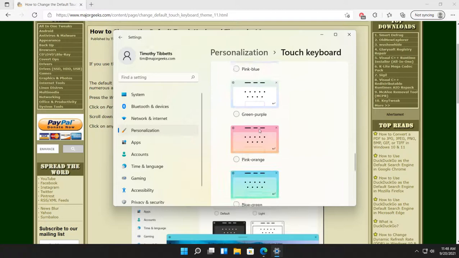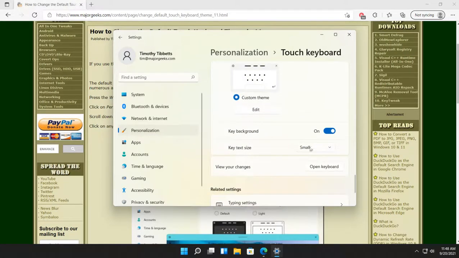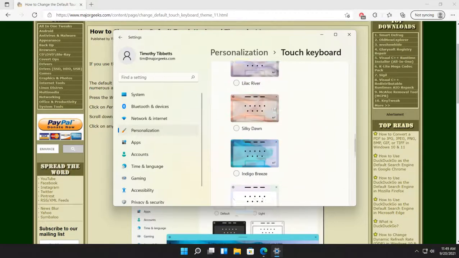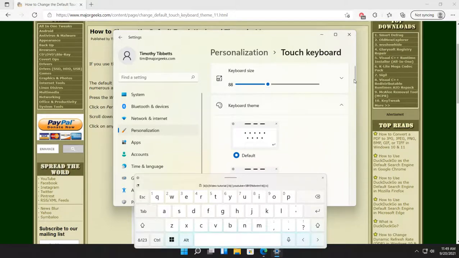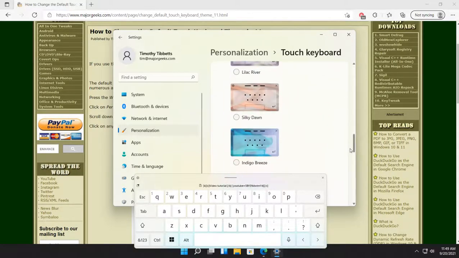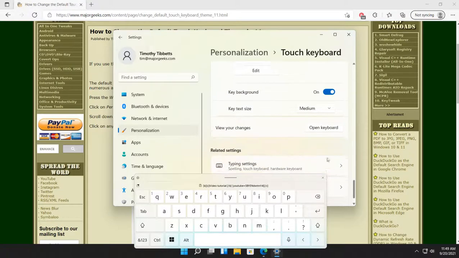And of course, while you're here, it never hurts to look around a little bit. How about key text size? Medium. Let's get this to come back up real quick. Default, move this around so it shows up. There it is, since I don't have a touch machine. And once again, medium, large, and you can kind of see it change as you go. That's a pretty big thing too, especially if you have vision problems, for example.